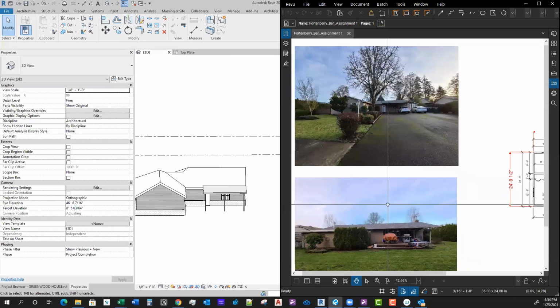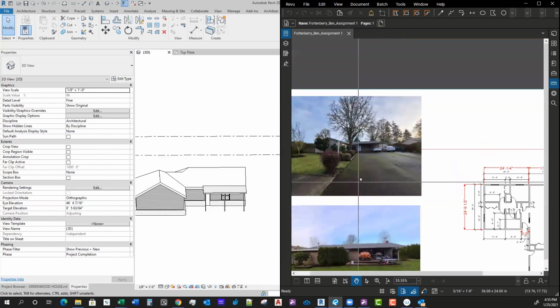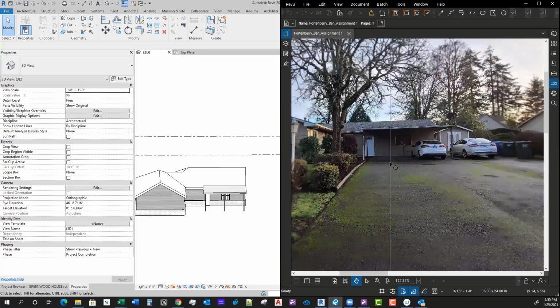Is there any questions so far? Ben, were you able to follow along and duplicate what I was doing? Yes, so far so good. Good, perfect.